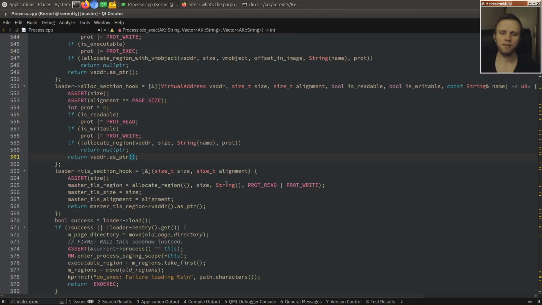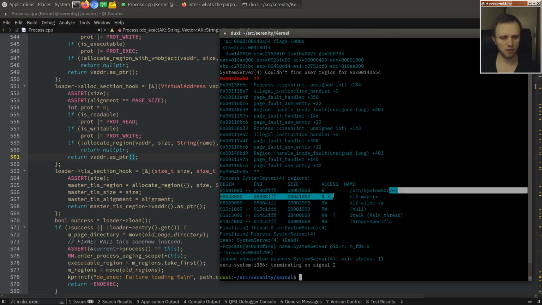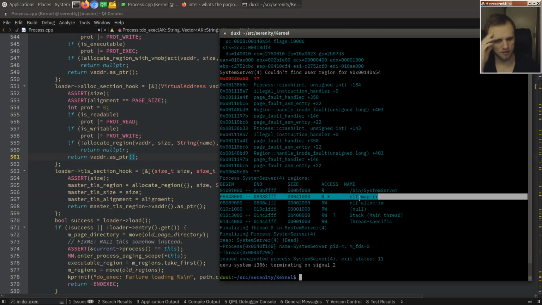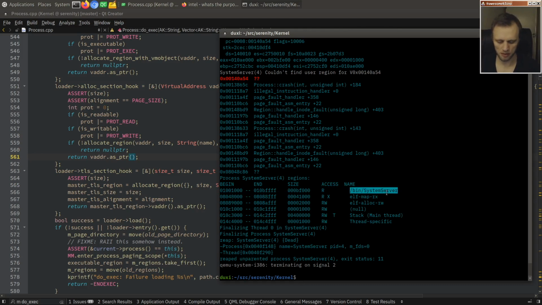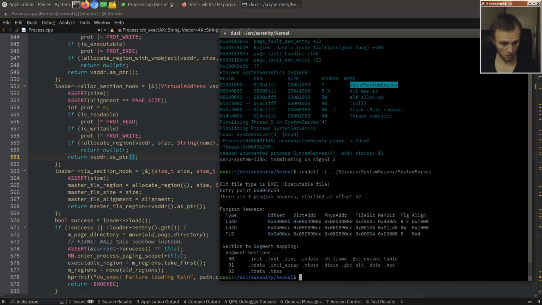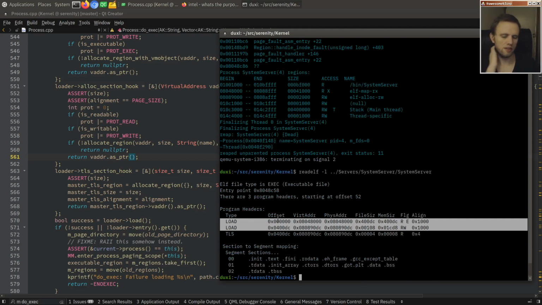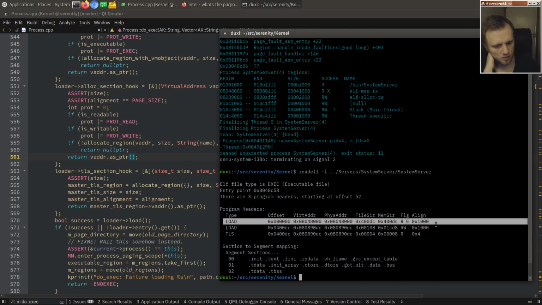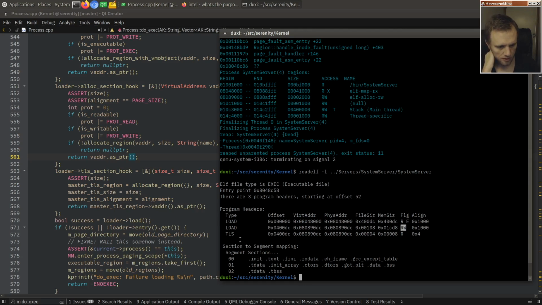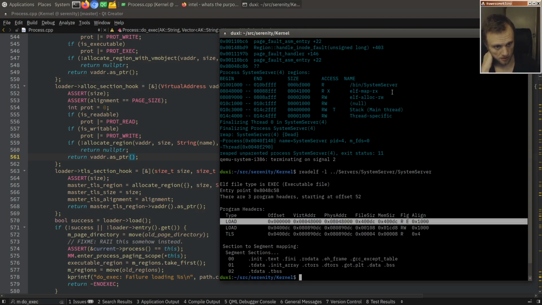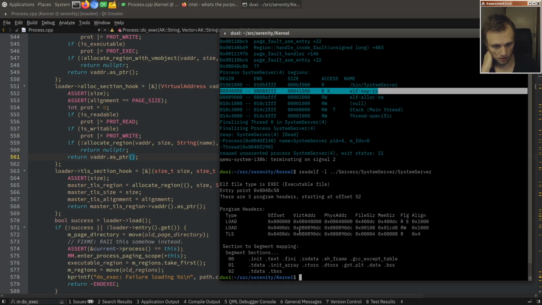And then now the next problem is, so we're mapping this segment here, right? And we're just mapping these based on what the elf binary is telling us. So in this case, it's the system server, which is here, and the elf header is telling us to load these two program segments. This one here is read execute, and this one is read write. So the read execute segment is this one.